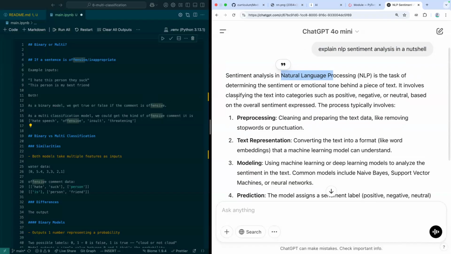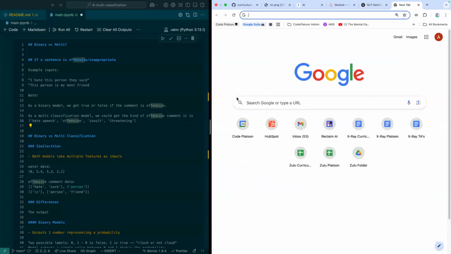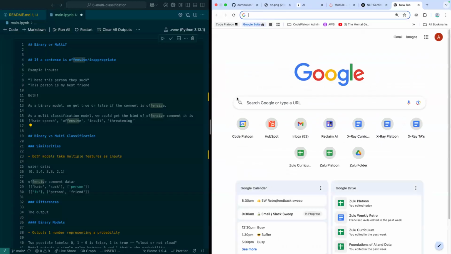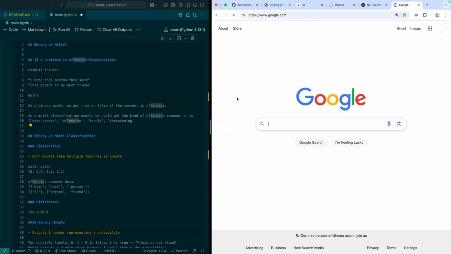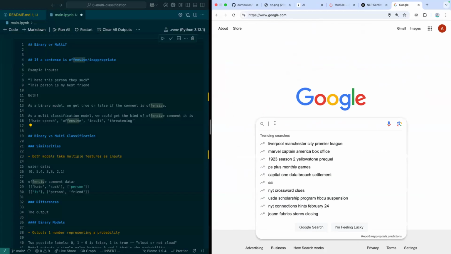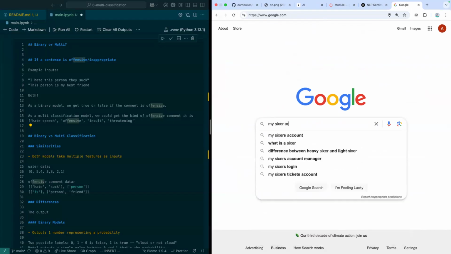I'm trying to think of a good example with the Google search. What's something that would be confusing to search for that could have two meanings that is also work safe and appropriate? I was thinking about this earlier because I'm a basketball fan. I was watching my Sixers play the other day, and they're just not good. So I commented, "My Sixers are cooked." Yeah, that's a great example.